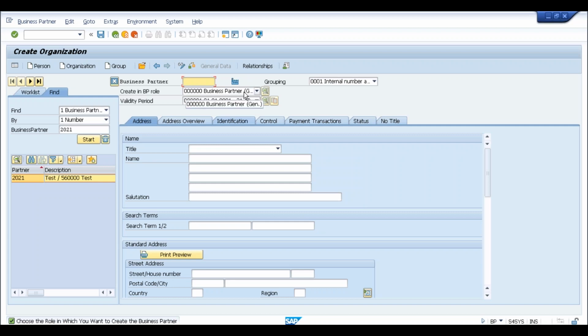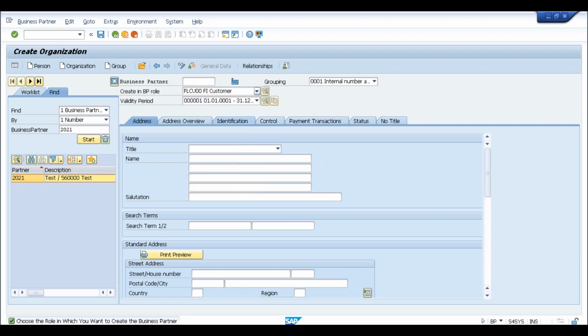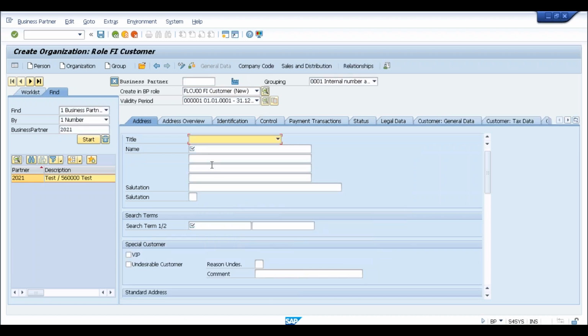For example, if I create the business partner under this role, BP role, you can see the house number, city, all these things are not mandatory. But if I change this to, let's say, FLCU01 or 00, see the difference. There are a lot of fields which will become mandatory. So how is this controlled? Is it controlled based on the role? The answer is no. They are not based on the role. They are based on the account group of the customer.